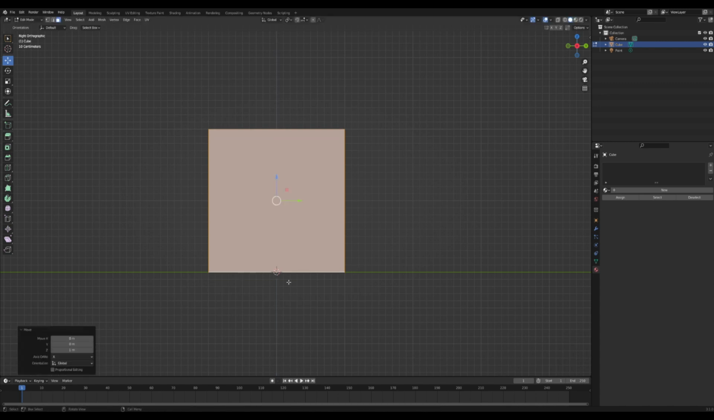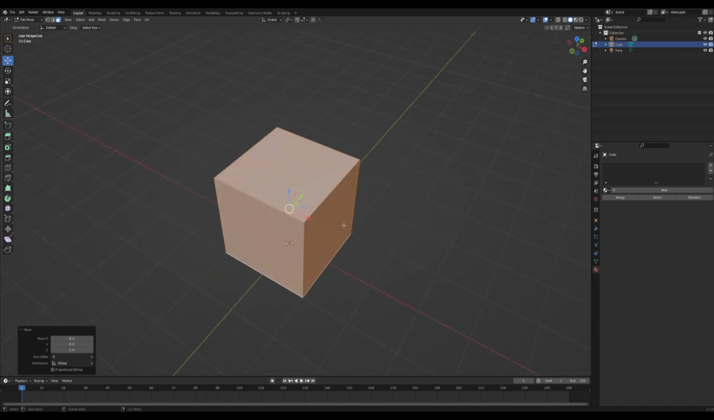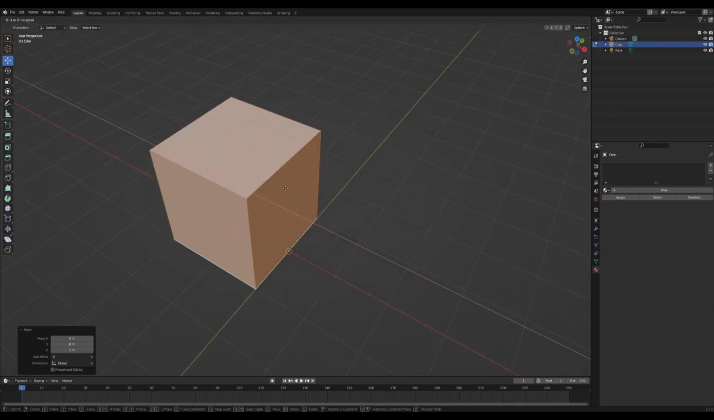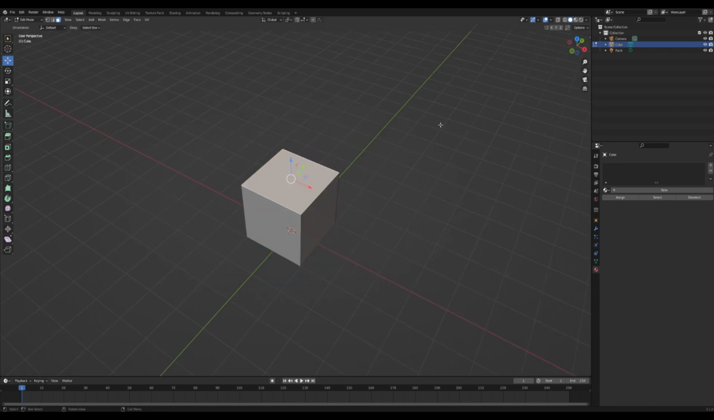So to reiterate, hold down control, select the Z, and you can move it up by increments. So now it's perfectly on the origin here. And this works in any direction too. All you have to do is hold down control and just drag.